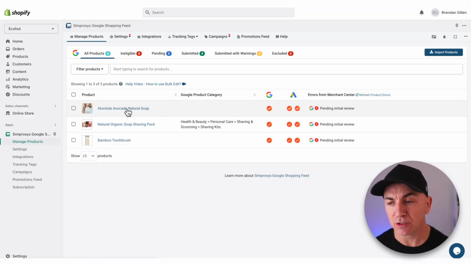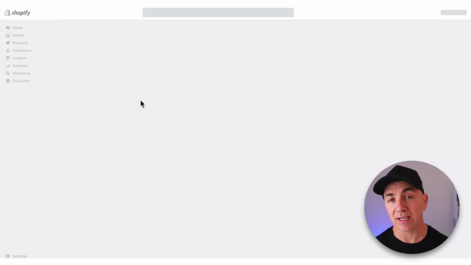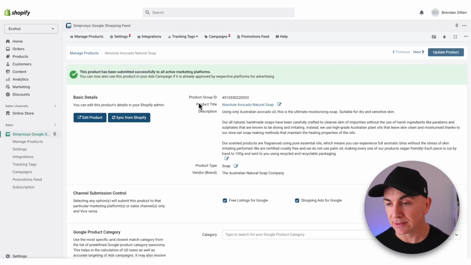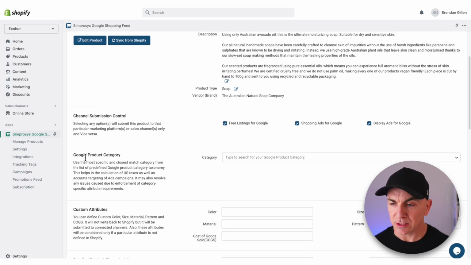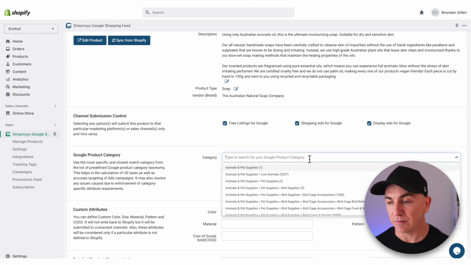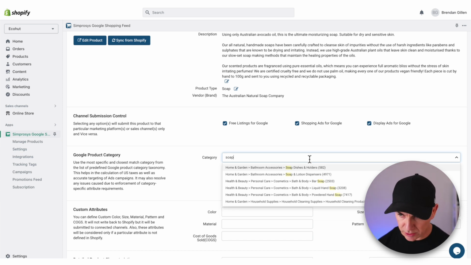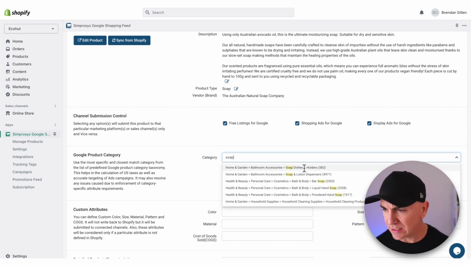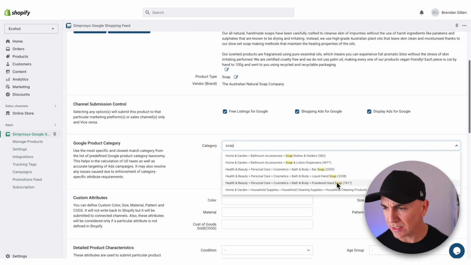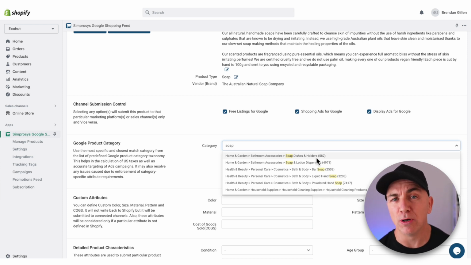So let's go into the one we were talking about, which was the avocado soap. If we click the product, it's going to bring this up here. Now, I want you to go down to where it says Google product category. Every one of your products in your SimProcess feed needs to have a Google product category. So if we click here, now I'm going to type in the word soap and see what comes up. And we can see these are all the categories that Google gives us. Now, not all of these will align perfectly to your products. Just choose one that is as close as possible. So I'm going to choose bar soap.